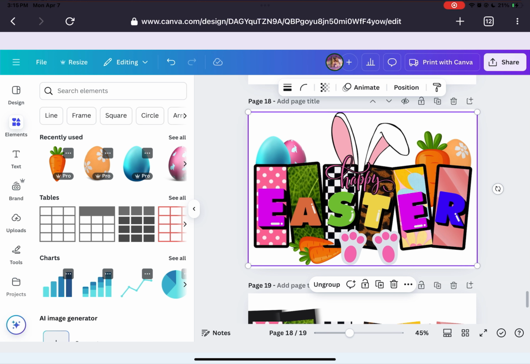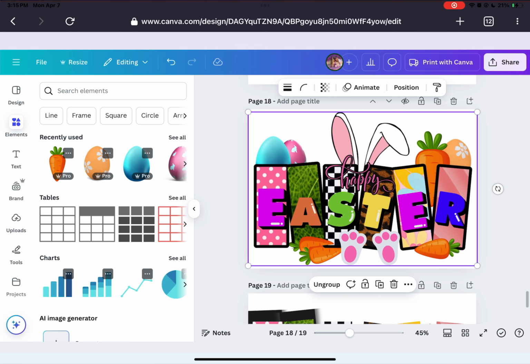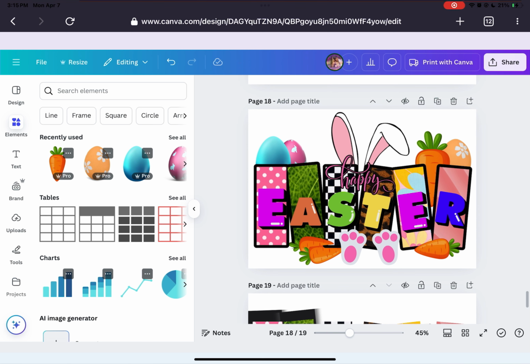Okay, so that's our Easter Bunny design for this week's Graphic Mondays. Super easy, super cute, and beginner friendly.